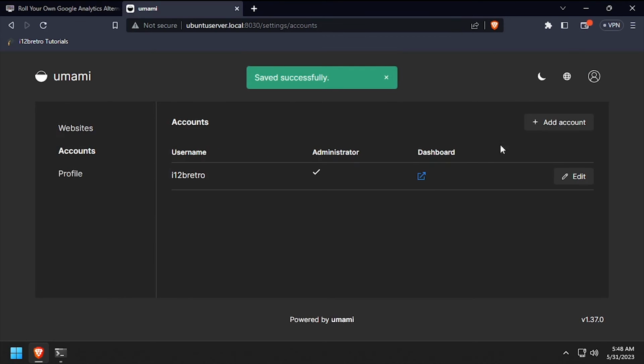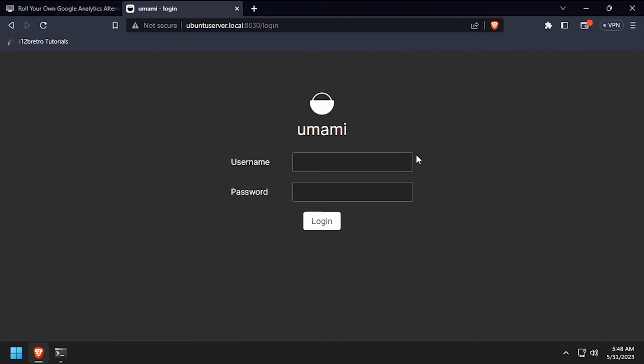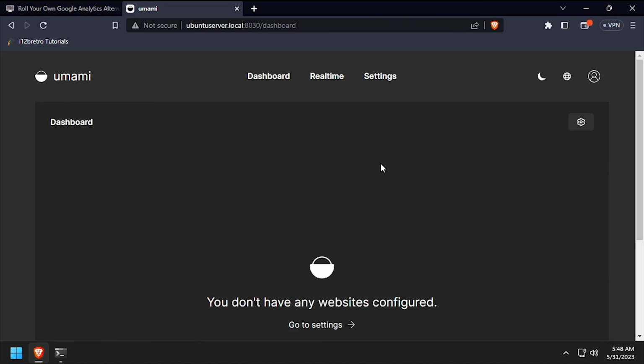Click the user icon at the top right of the screen, then log out. Log back in using the updated username and password. Welcome to Umami, running containerized in Docker.